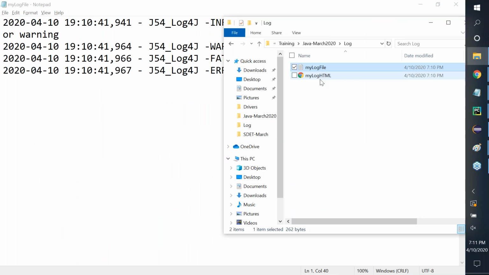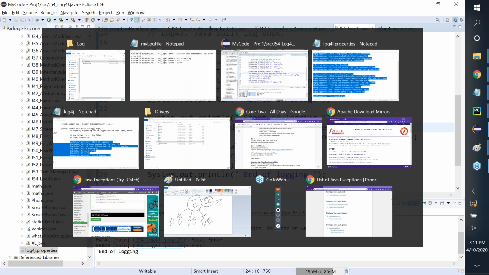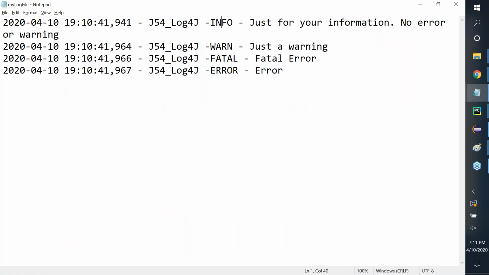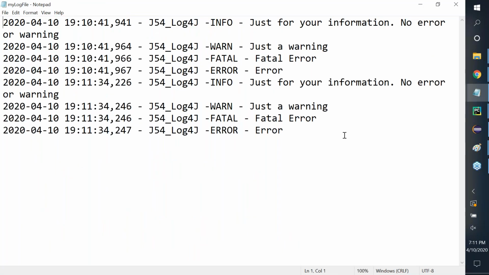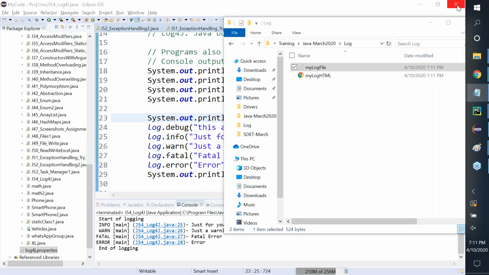But if I do a debug execution, I didn't close this file, but the log file will get updated. See, it's getting appended to the old one. Actually, I don't see that debug coming through, but I don't even have a breakpoint.